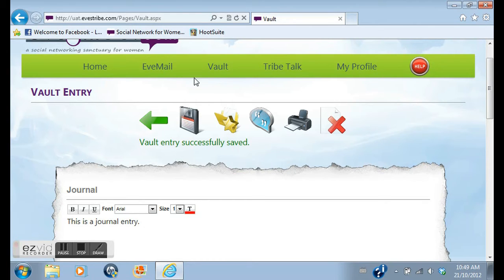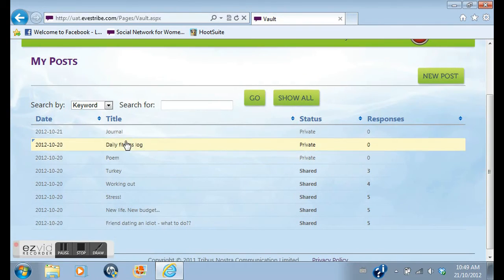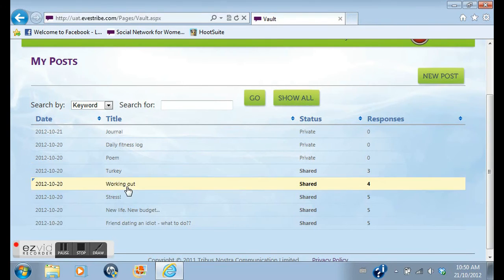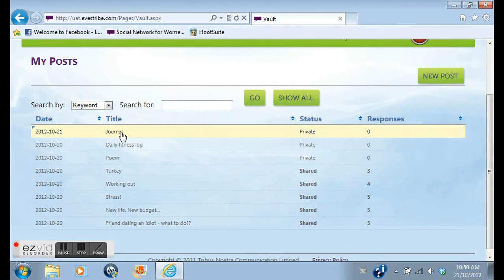Perfect. So if I go back to my main vault page, I would see that journal entry right at the top. You will also see that because I didn't share it with other members, again, like I said, this is my private journal entry. The status is private, therefore no responses. In the list here, you can see a full detail of all of the entries I have made. Some are private and some have been shared.